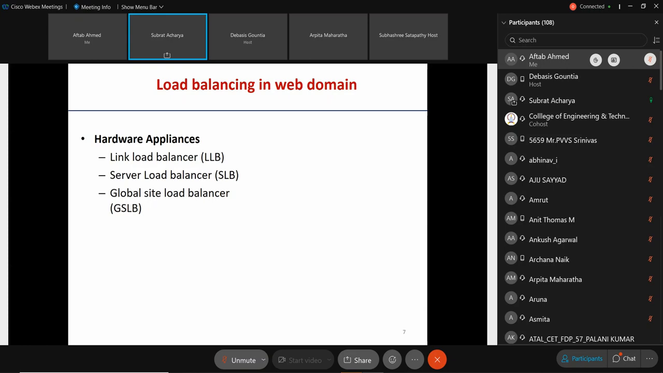That means the request which is required for the cluster of servers, then this server load balancer will check the health of the servers, and depending on the health of the server, it will take one common decision, and the request will land there. But these all are happening at an individual device level.